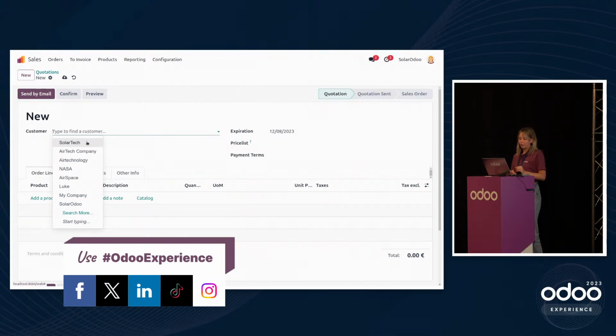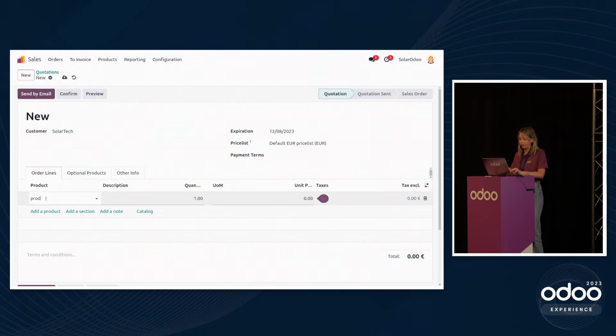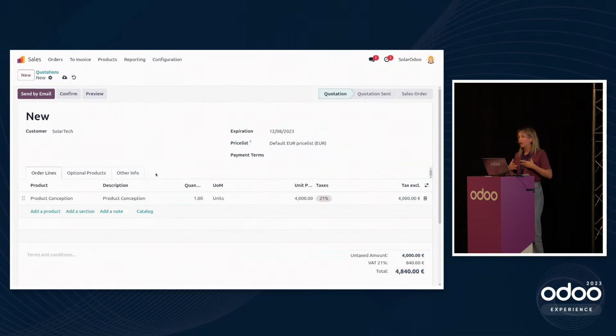So I'm going to select my customer SolarTech here, and I'm going to sell here my service, which is my product conception. So I will here sell the fact that I will design and produce the prototype of the custom solar panel. So here I will sell it at 4,000 euro, and I will also request an immediate payment. So that's good. I know that my customer agreed, so I'm going to directly confirm this quote.